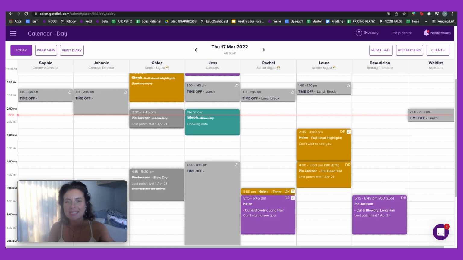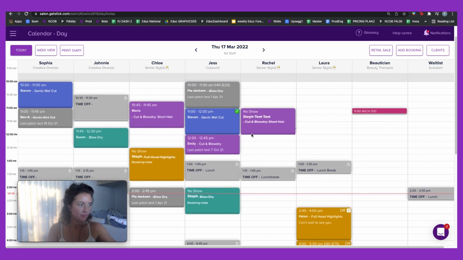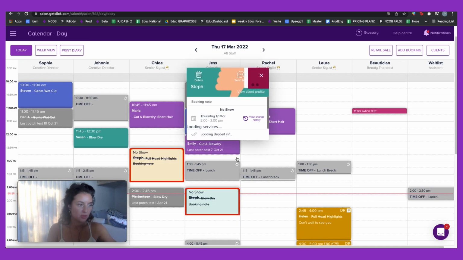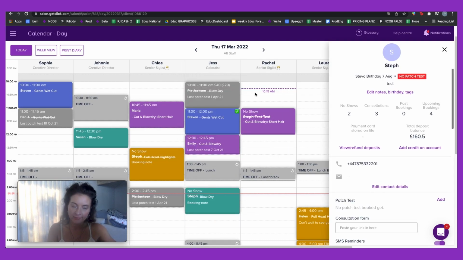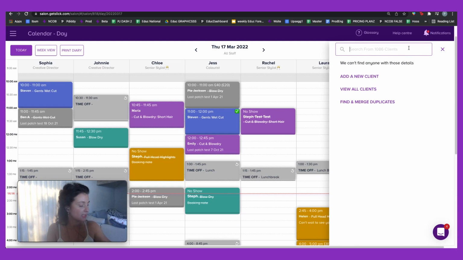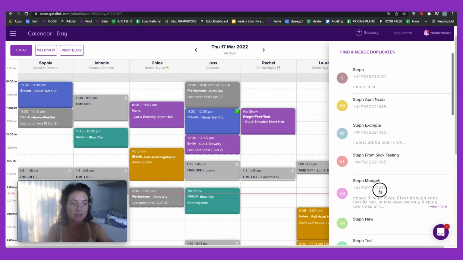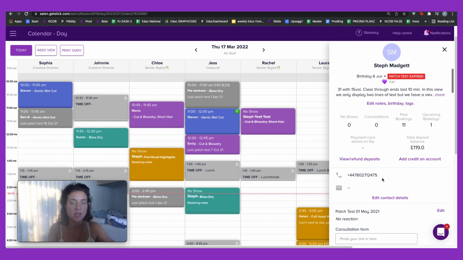Client profile. So let's say that you want to find out some information on your client. You can either click on the booking and click on view client profile, et voila. Or you can use the handy clients button in the top right hand corner. Let's say you don't have a booking in the calendar for the client, but you want to find out some more information about them. Click on the button that says clients, and again, you can simply search for a client, let's say Steph Madgett, who's our lovely CEO, and that will bring up their client profile.